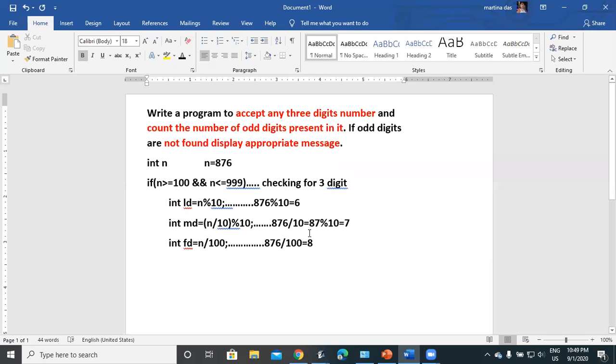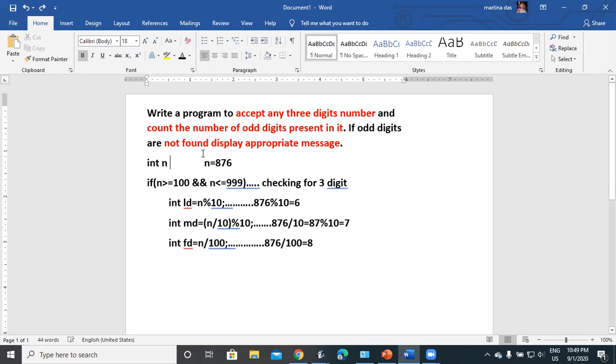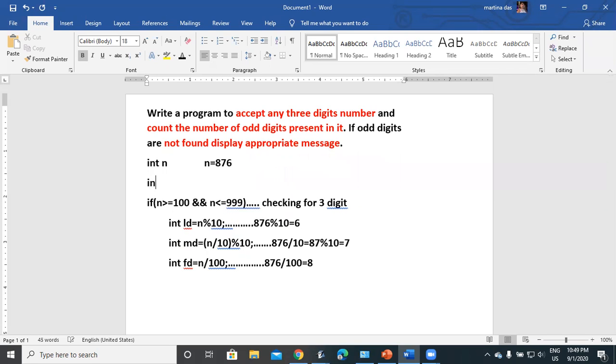Now after extracting, I have to check, or you can say count, the number of odd digits. So for that, over here I need to initialize another variable. That will be my counter variable. I take it as C, let's say, and initialize it to 0 so that it will increase in the due process if odd digits are there. So this is my counter for odd digits.